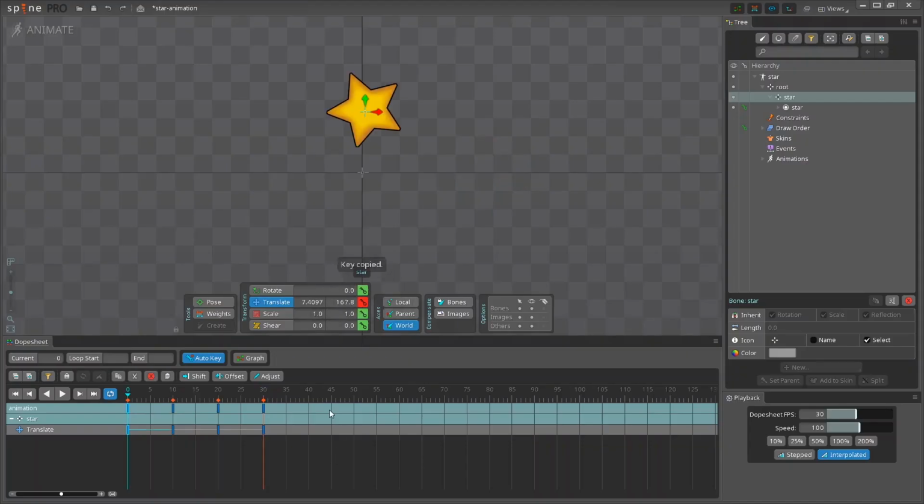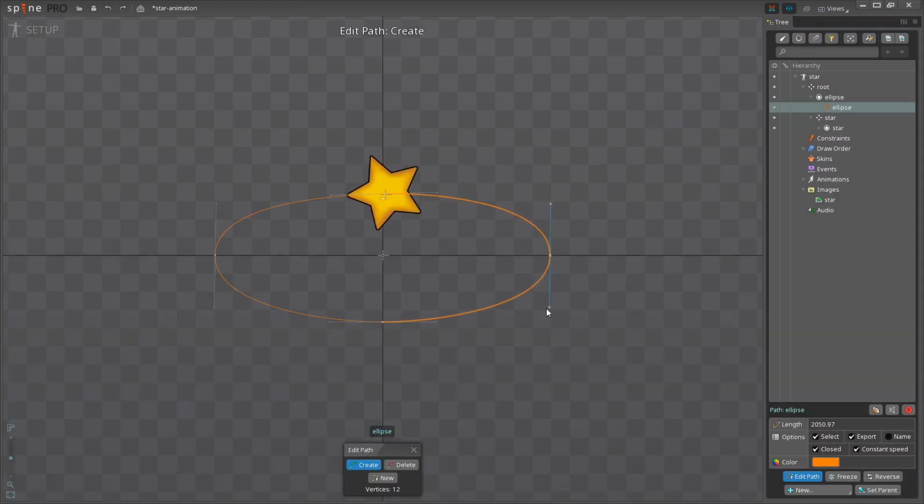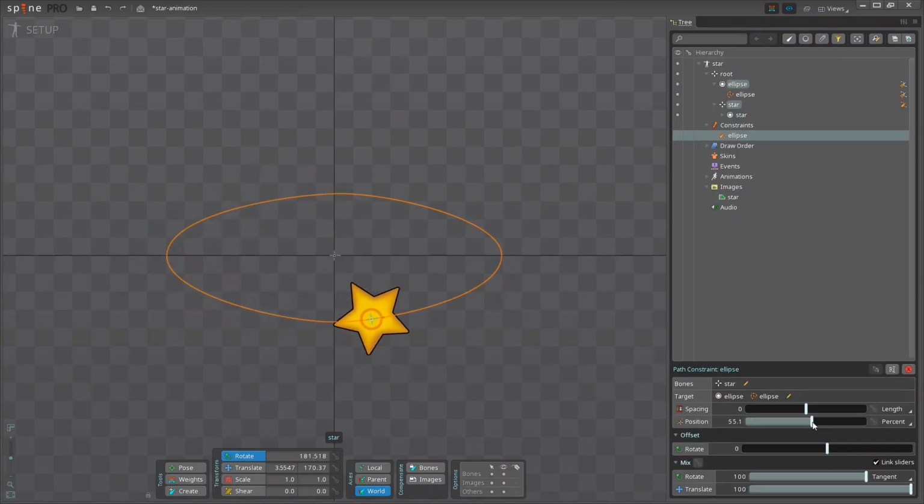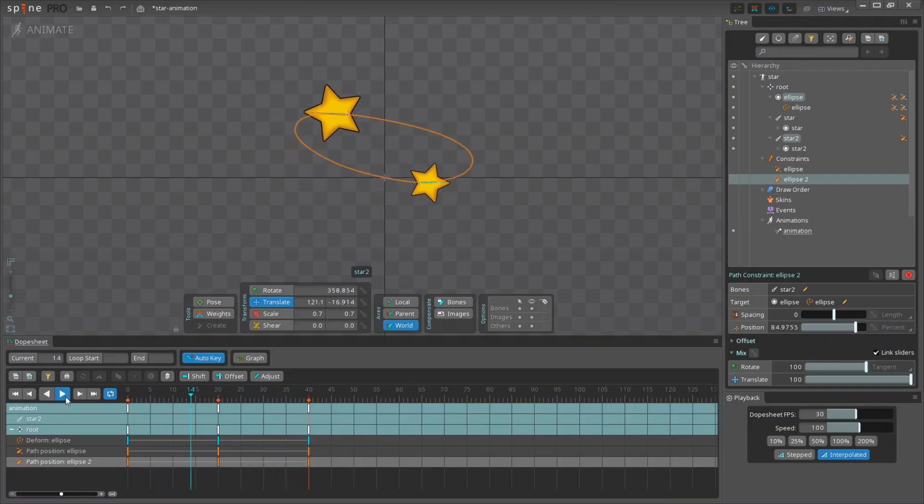But this way is time-consuming, and there is a good chance the movement will not look as smooth as you wanted it to be. But what if you could just draw a line and let the star move along this line automatically? Well, this is exactly what path and path constraints do. Let's design this star animation together to learn how to work with path constraints.